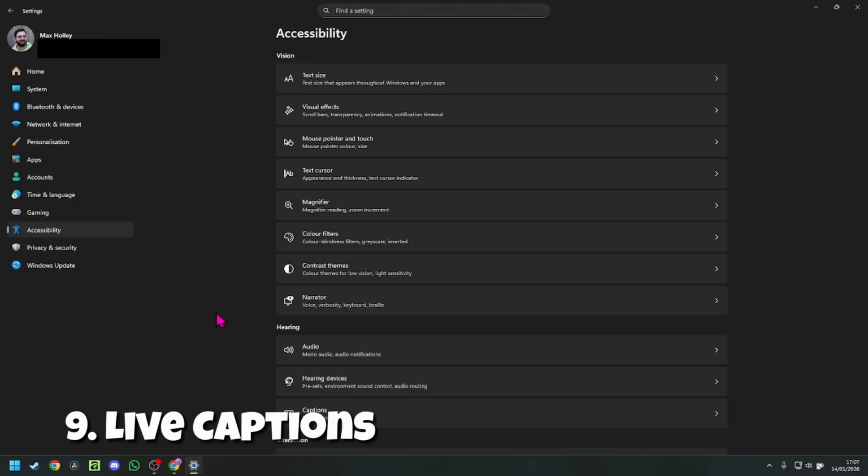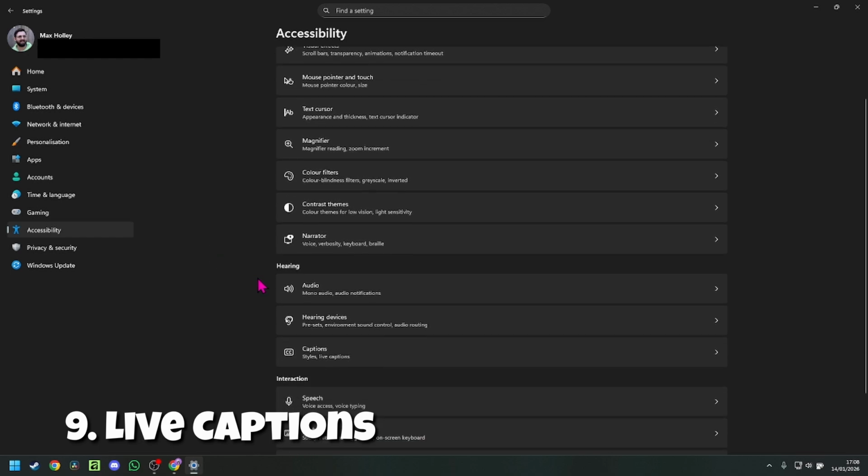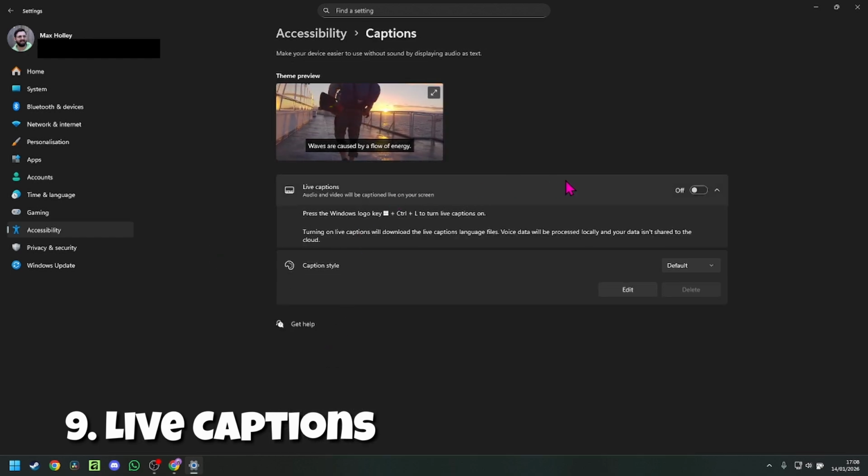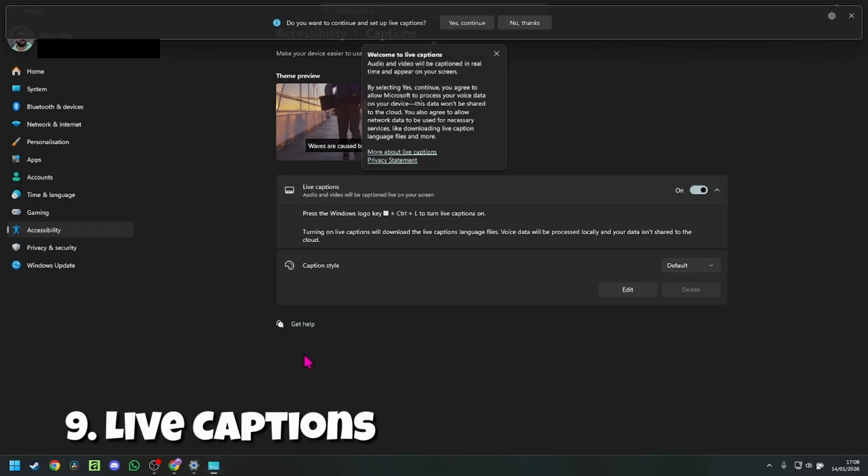At number 9, we've got live captions. So if you didn't know, on your Windows PC, you can have captions in any application. It doesn't have to be captions in Zoom or captions in Teams or captions in YouTube. You could turn all of those off and just enable the captions here in Windows. To do that, go to accessibility, scroll down to under hearing, click on captions and enable live captions.